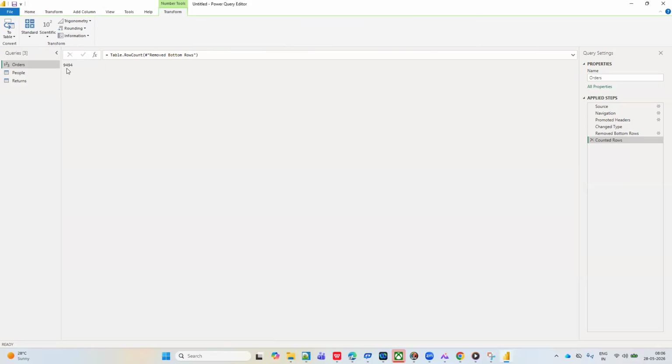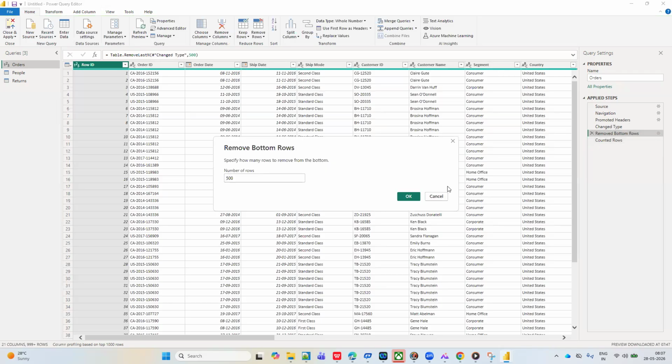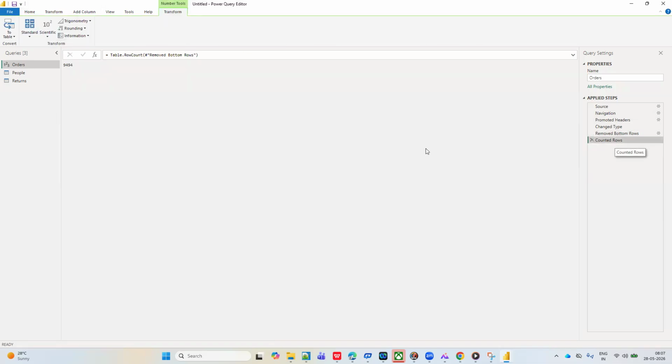See, previously it was 9994. Now 500 is removed, then it is 9494. So here the count is coming less. What is the reason behind it? Because you have seen it has removed some rows, right? When you go to the gear icon, you can see you have removed the bottom 500 rows. That's why the count is decreased. Now see the count. Count is 9494.